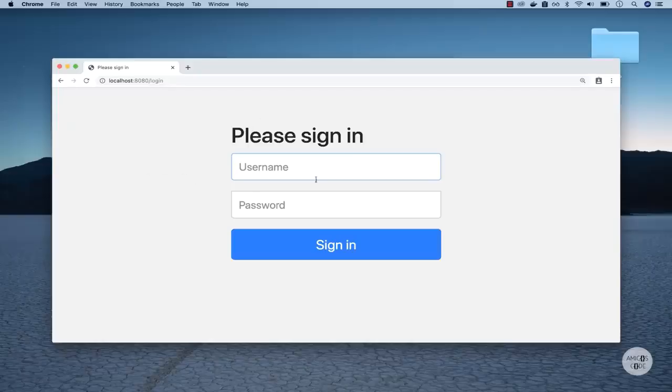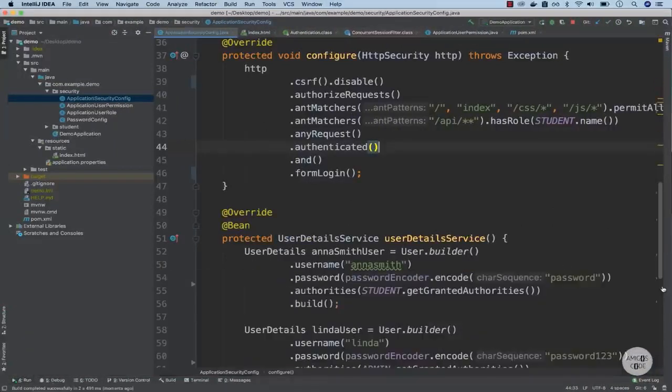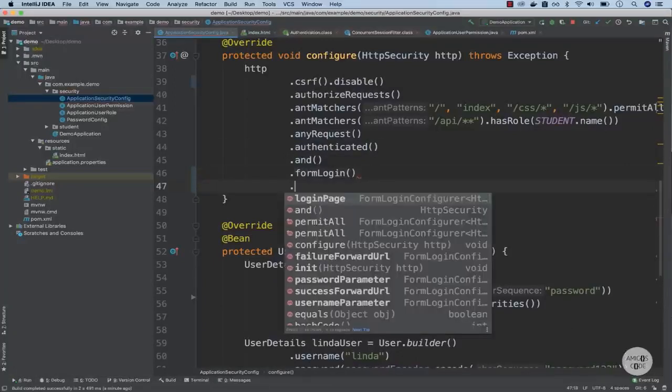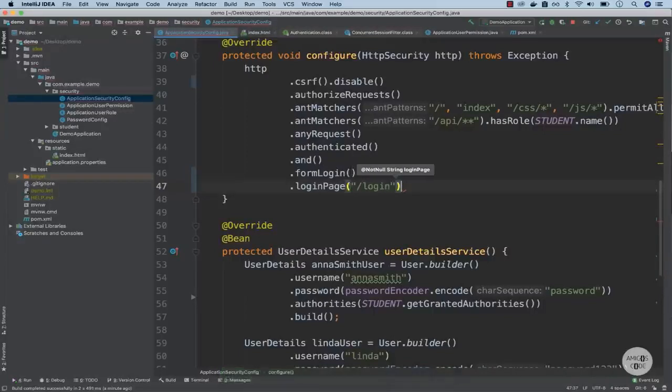Let's go ahead and learn how we're going to be able to override this form right here. So sometimes you want to customize this form yourself, changing the style, including more fields, and so on. So go back to IntelliJ, and after form login, go ahead and simply say dot and then loginPage. And right here, go ahead and simply say /login.